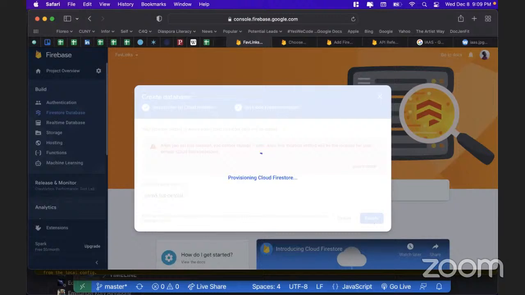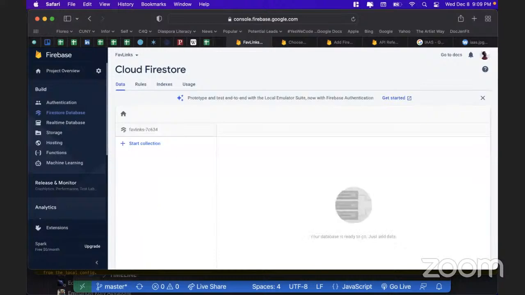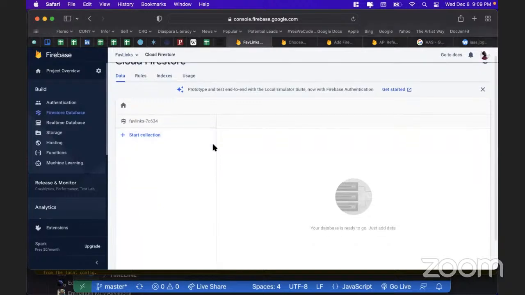It should provision and give us a new Firestore database. Yo, drop a thumbs up in the chat if you see that this process is simple enough. I know there's some complicated stuff going on, but do you see how you just click a couple buttons and now I've got a database? It's kind of funny. Yeah, just find it interesting.